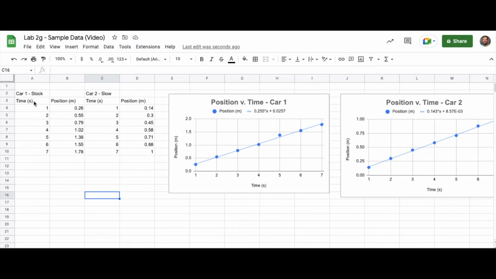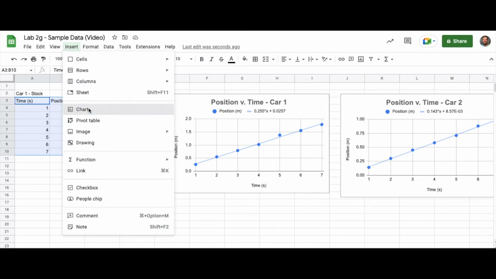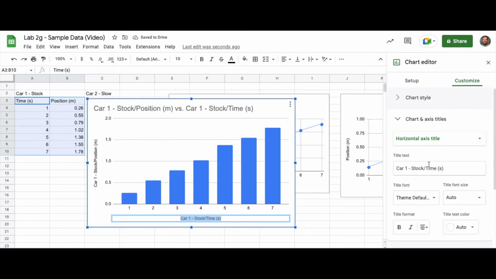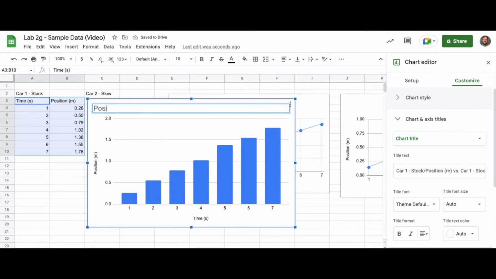Here's what I'm going to do. I'm going to select position and time for one car. I'm going to go ahead and hit insert chart. So I'm going to make another chart. And on the x-axis, I also want time. On the y-axis, I'm going to have position. But now I want both cars, both car 1 and car 2. So for my overall title, I'll go with position versus time. And I'm not going to label this car 1 or 2, since I will have both cars on here.